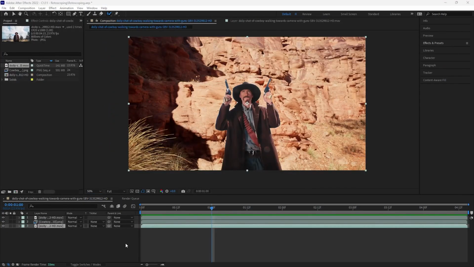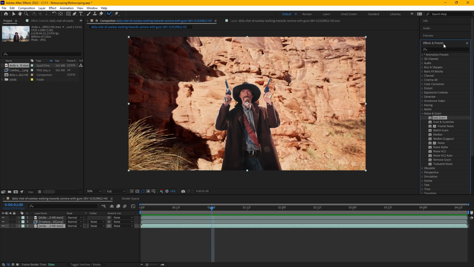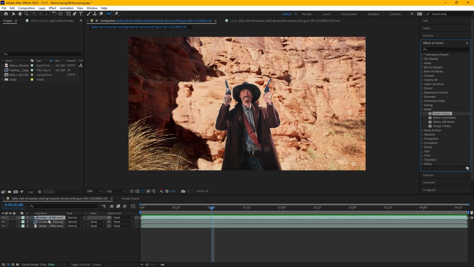Now that we're done with rotoscoping, let's experiment with some effects from the Effects and Presets dropdown on the right to add some final polish. The first thing I want to do is make a slight adjustment to my actor's matte using an effect. So I'm going to go down here to Matte. I'm going to select Matte Choker, and I'm going to drag that onto my actor layer.